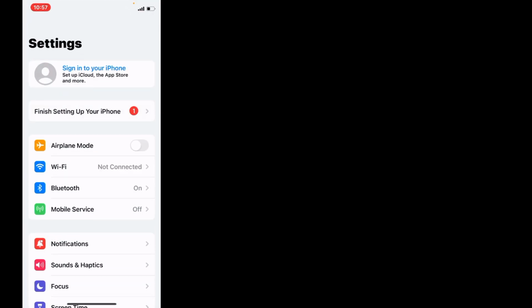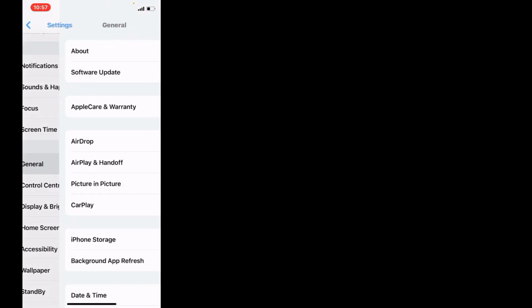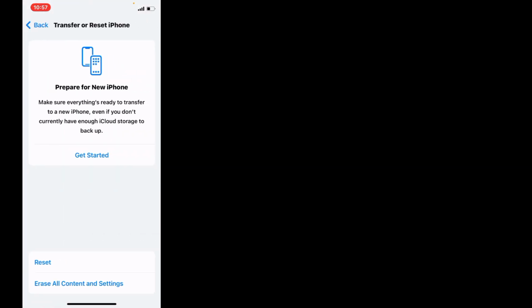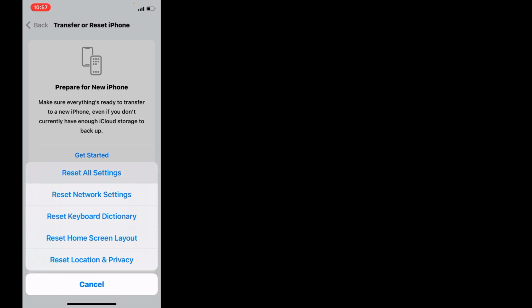If solution number 4 is not working, now applying solution number 5. Solution number 5 is reset all settings. Tap on Settings app. Scroll up, tap on General, scroll up, tap on Transfer or Reset iPhone, tap on Reset, tap on Reset All Settings, enter your iPhone passcode.